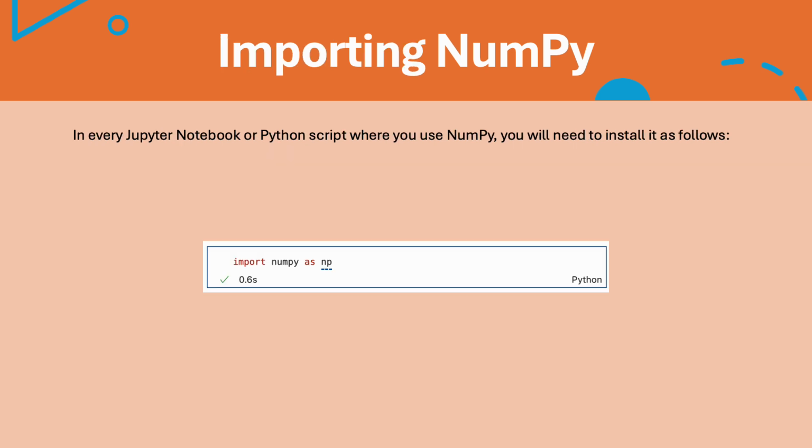Now, because NumPy is a library and it's not built into Python, every time you use it, you need to import it. So every new Jupyter notebook or Python script that you create, you'll need to add this line of code right at the beginning of that document. You just write import numpy as np, and then anytime you want to use NumPy, you just use np.